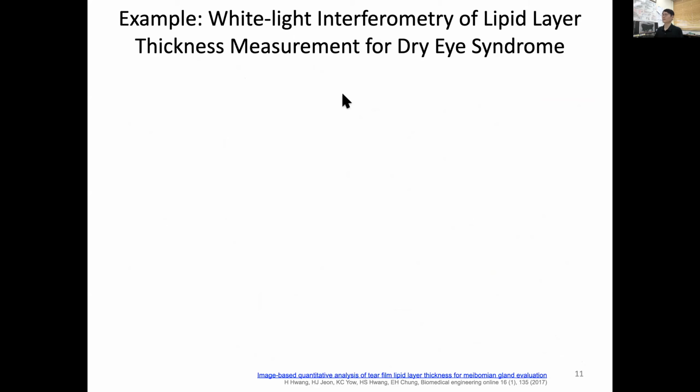One example is actually white light interferometry of the lipid layer. We are talking about biomedical engineering, so let me give you one example of how light interference may be useful for humans. This is our lab's research, so I brought this one. We can use white light, and white light contains RGB at least, okay?